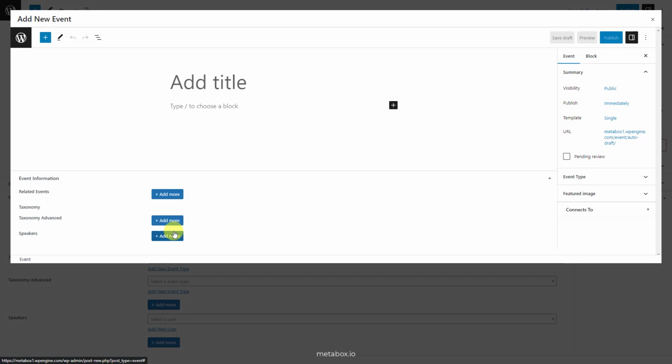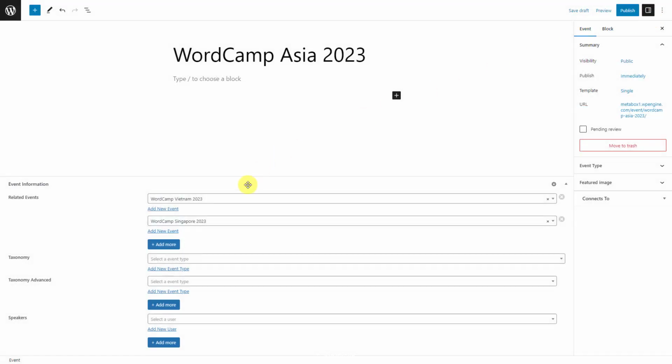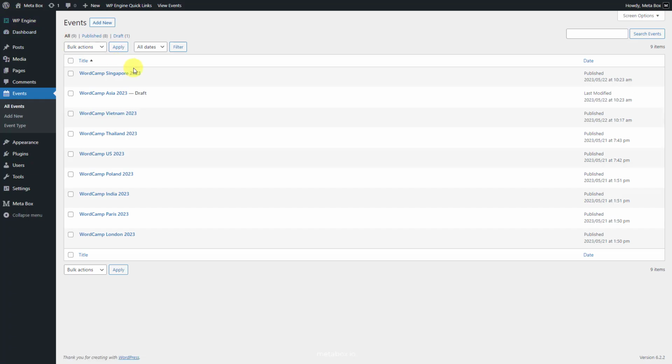A pop-up will display. It's exactly the same with the post editor interface. Add information for the new post. Close the pop-up, and you will see the post will be chosen in the field automatically. Then, you also can see the post on the list of the event post type here.